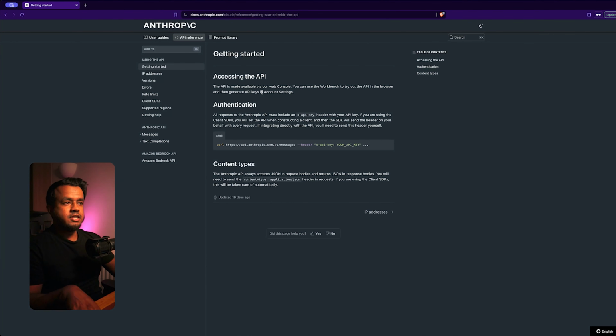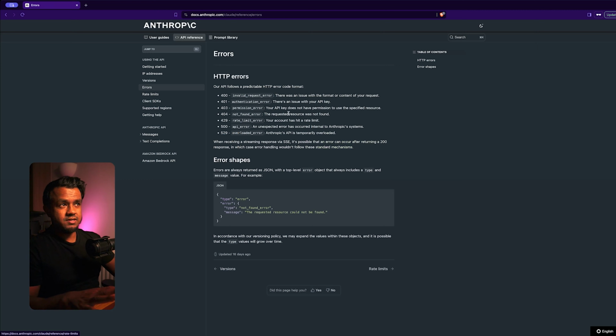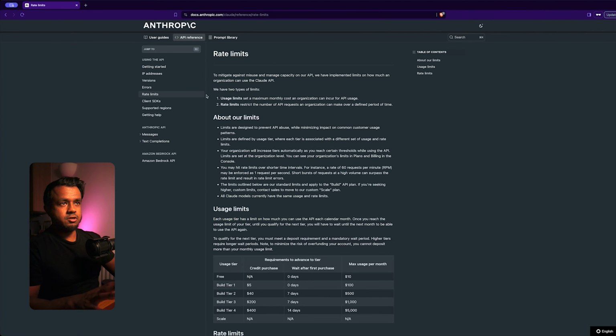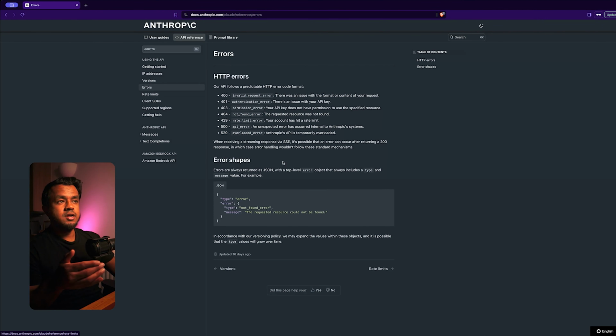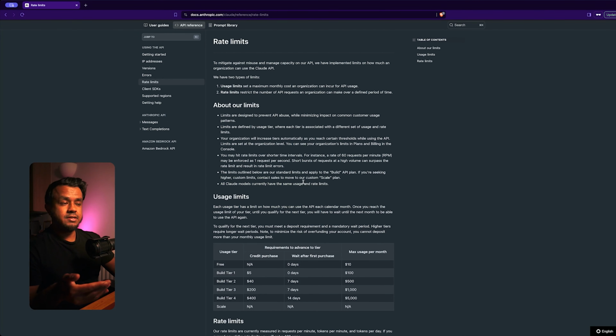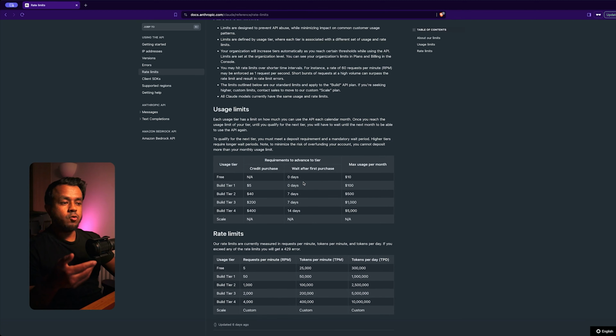If you're building an application where you're going to be deploying to production in front of real users, I highly recommend that you check out these two sections, the errors section and the rate limit section. And the reason why is because when you're building an application, you want to make sure that you handle the different errors that might come back from the Claude API, right? So that's the first thing. And the second thing is you might be rate limited depending on how many requests you're planning to send off to the Claude API.